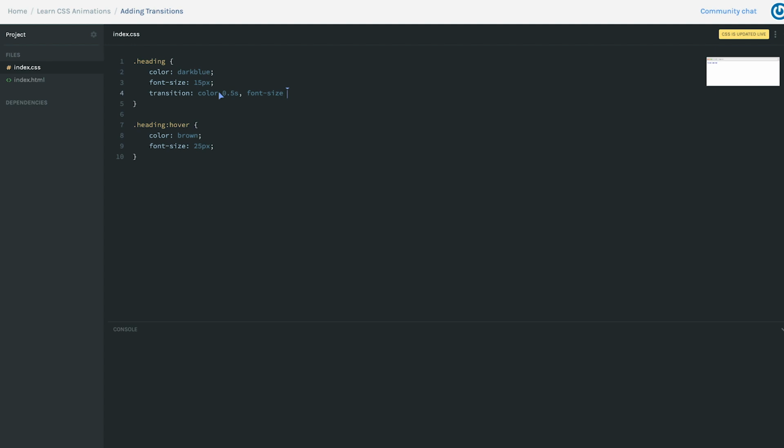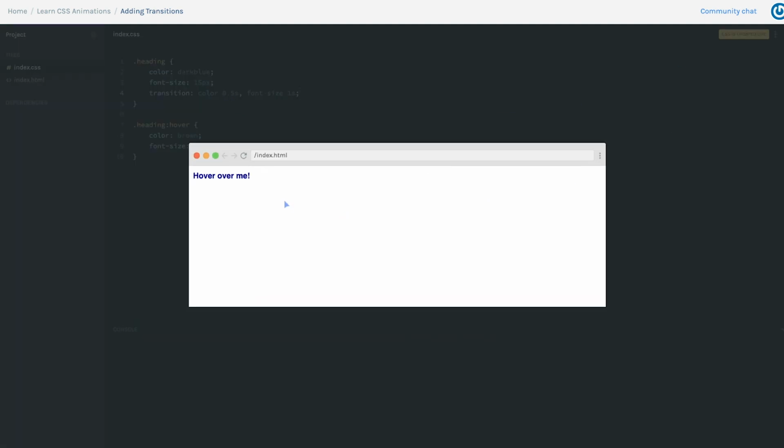And I can even change the timing if I wanted to. So I can set this to 1 second to change the size and 0.5 seconds to change the color. Let's go ahead and check that out. So you can see that the font size takes 1 second to change while the color takes 0.5 seconds.